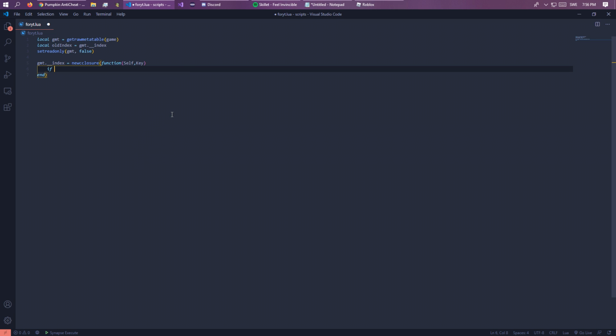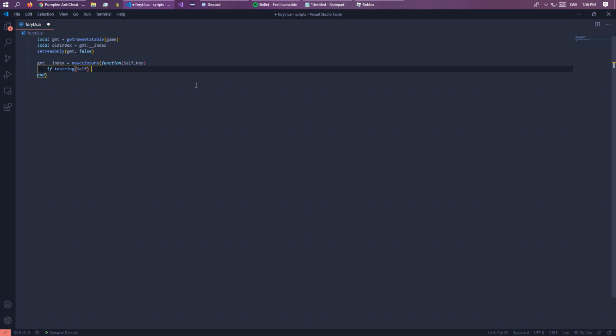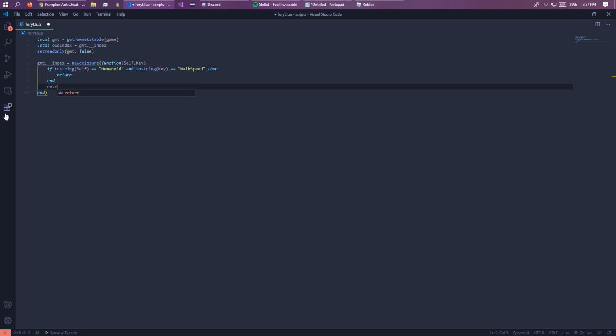So if toString, I just use toString because that just returns the name like pot or whatever, equals equals humanoid and toString key walk speed. So this makes sure that it's actually the humanoid and that we're editing the walk speed. Then return, else just return old index self comma key.